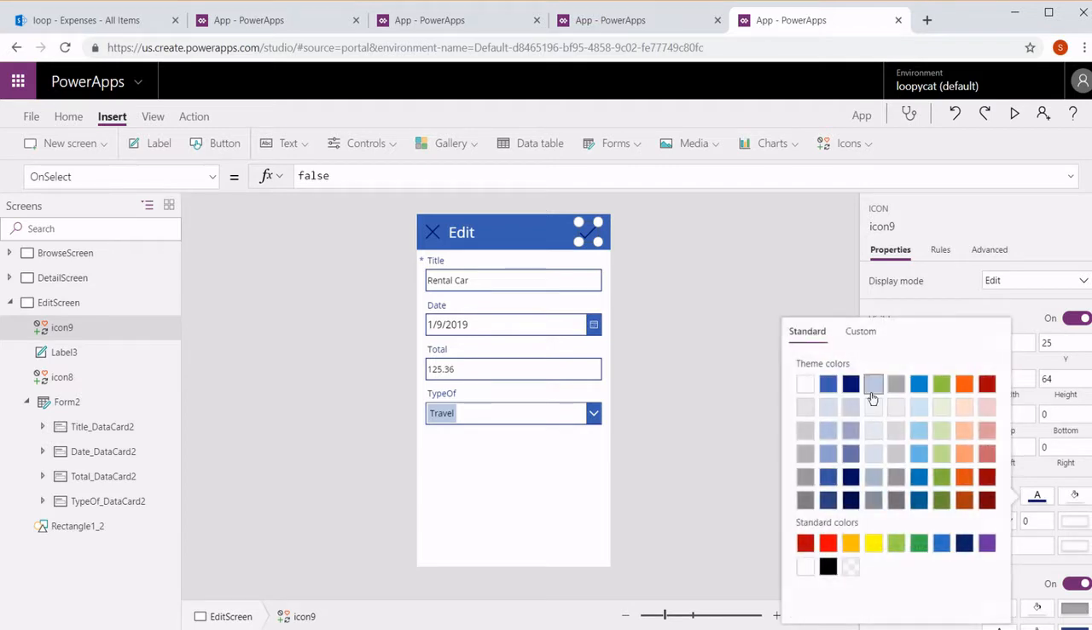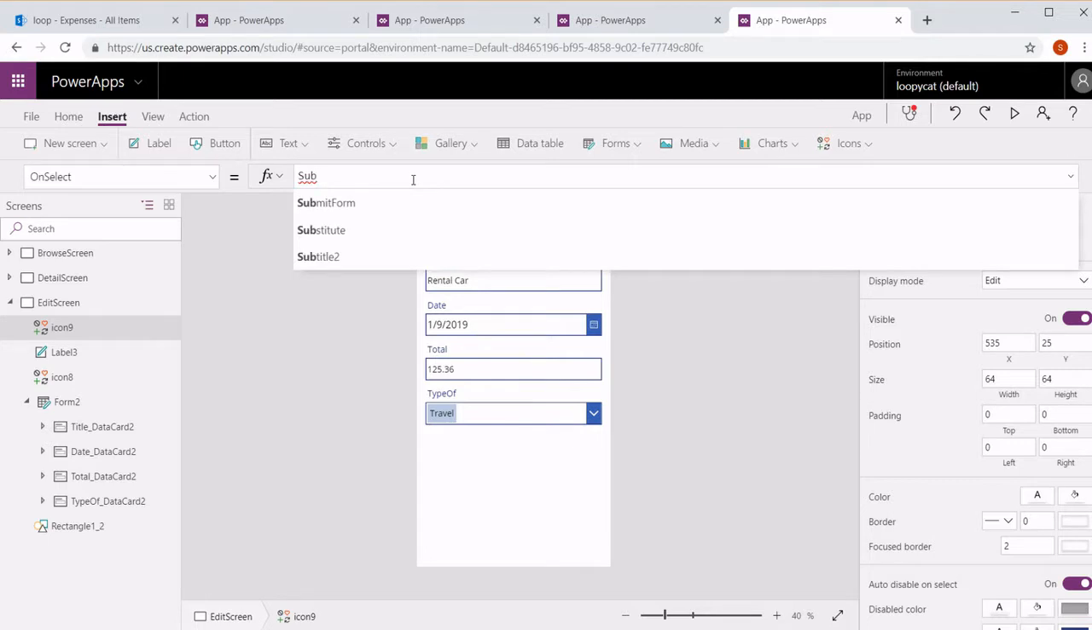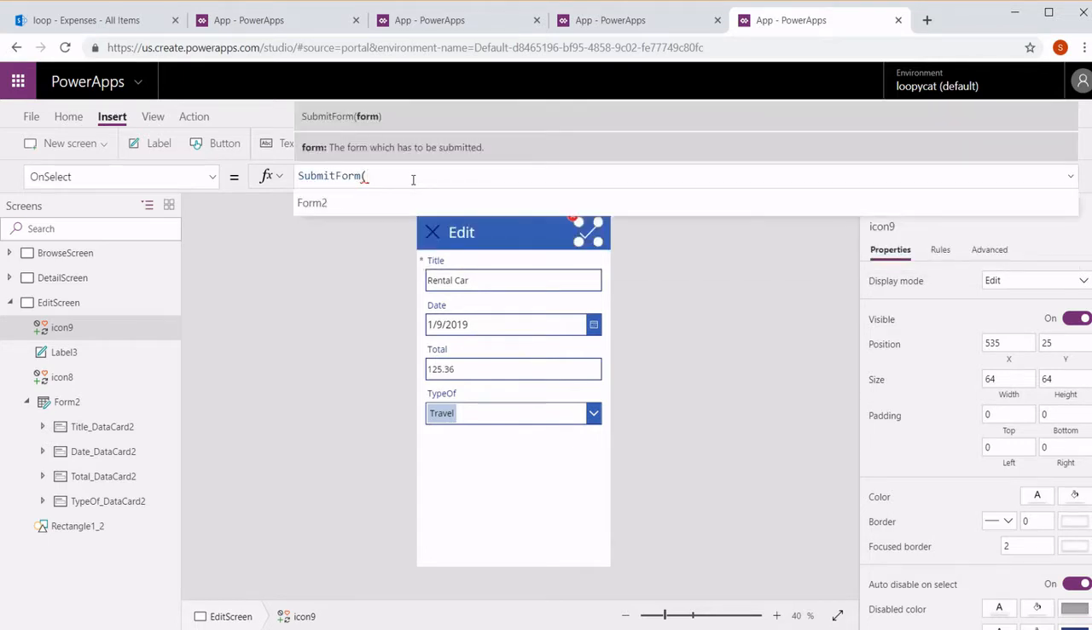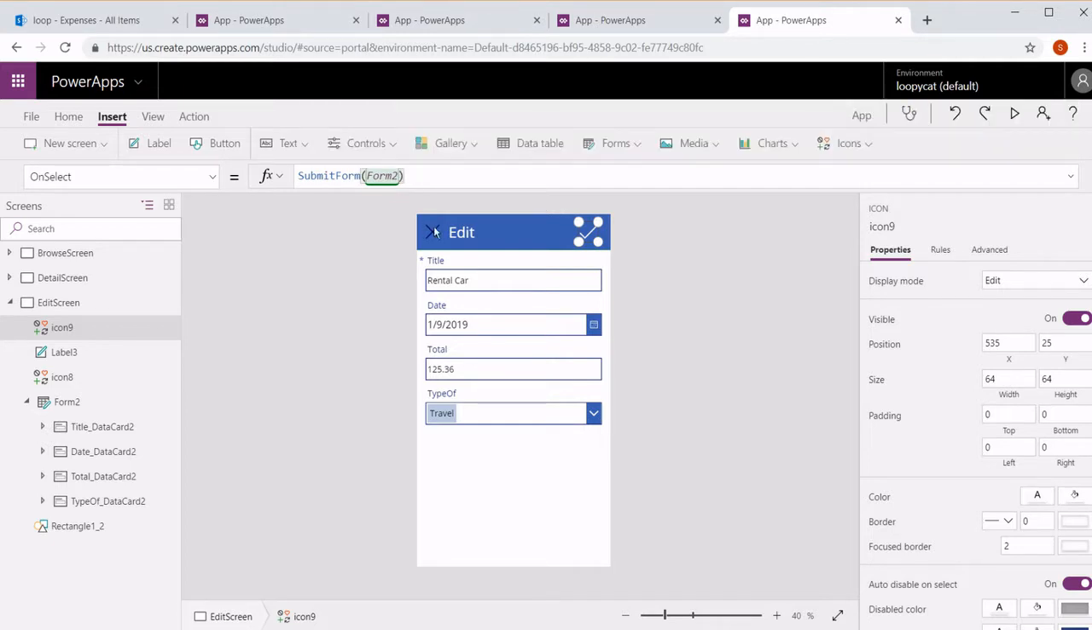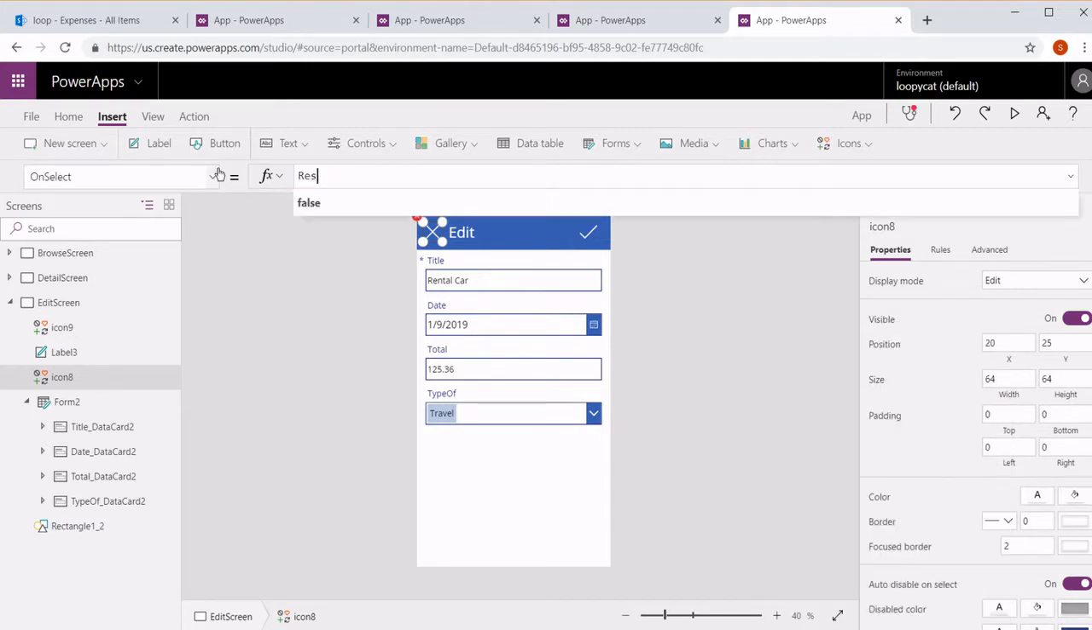I'll change this to white. And on select, what it needs to do is submit the form. It is form 2 we're submitting, close parenthesis. Just like that, easy. And change this to white. And we'll use reset form. Form 2. There we go. And so that'll reset the entire form. And so that screen's finished.